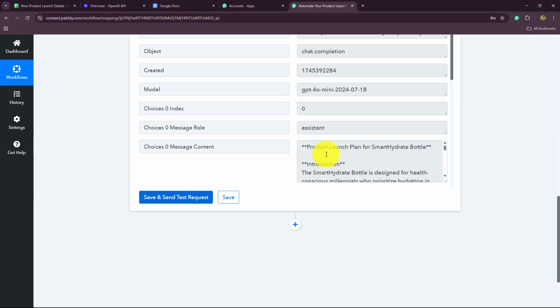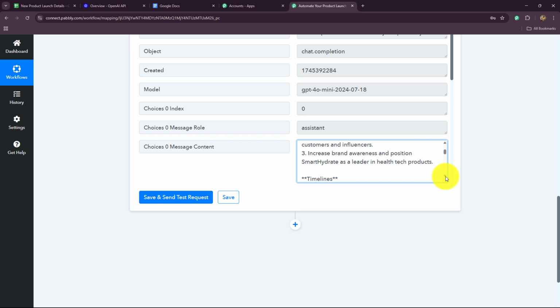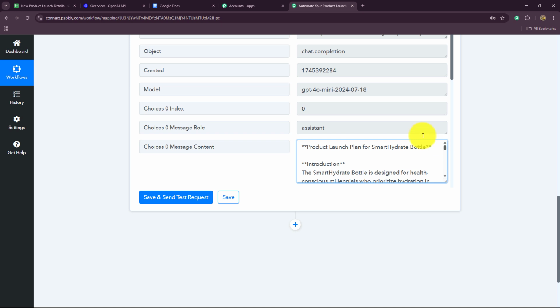And here we can see that the response is captured. Product launch plan for smart hydrate bottle. Then we have the introduction. First of all, we have the key goals. Then we have the timelines and everything else as well. So as the content is generated, we are going to now create a document for this content.